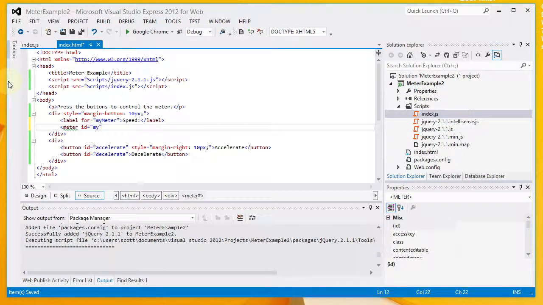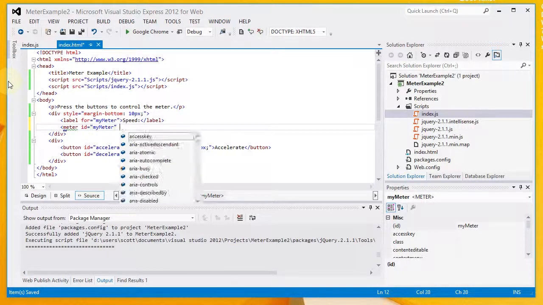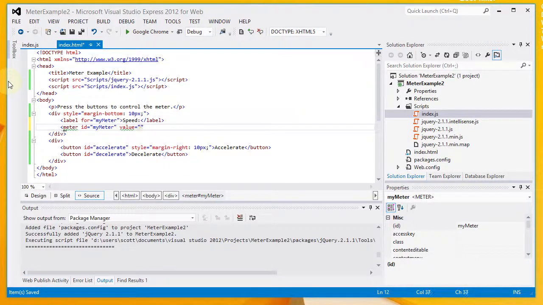The ID for our meter is my meter. The tag is actually called meter. That's the new meter tag for HTML5. We're going to set an initial value of 0. And with meter, you can also set a minimum and a maximum value. I'm going to go with a min of 0 and a max of 100. And you can put some text inside the meter tag for those people who have browsers that do not support the tag.